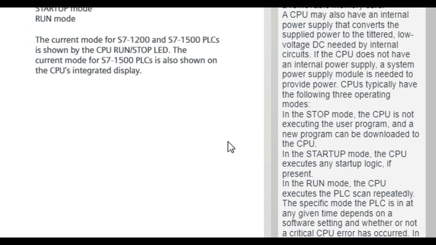In the stop mode, the CPU is not executing the user program, and a new program can be downloaded to the CPU. In the startup mode, the CPU executes any startup logic if present. In the run mode, the CPU executes the PLC scan repeatedly.